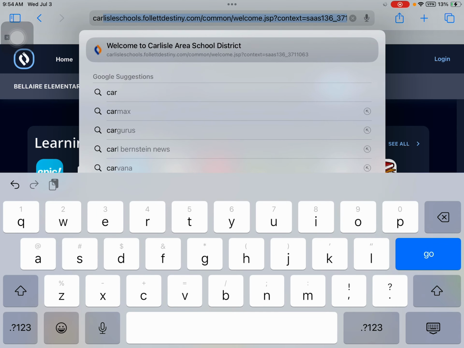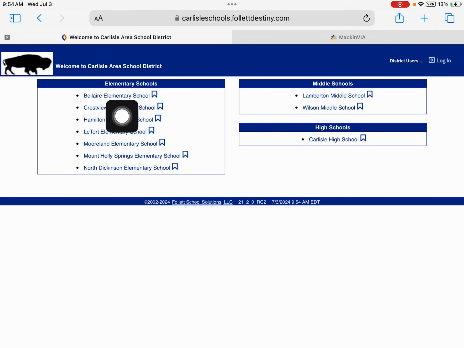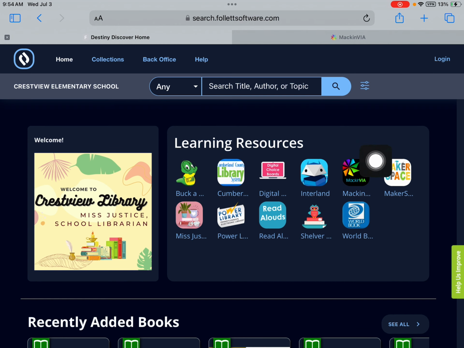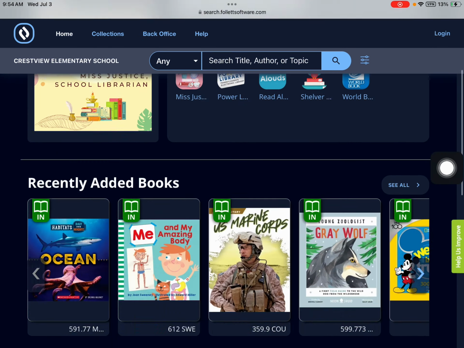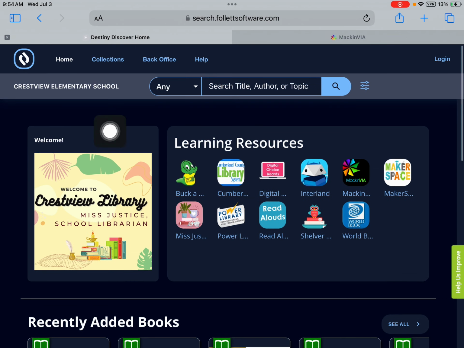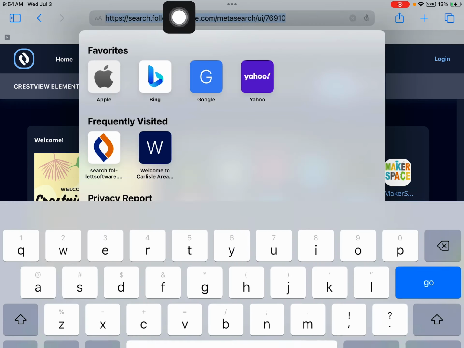If I type in Crestview and Letort with Miss Justice, those are also going to have an icon right at the top. There it is. It's that rainbow pinwheel again, Mackin VIA. She also has a section down below where you can browse for ebooks. So that would be if you are at Crestview or Letort, you could find that option there.